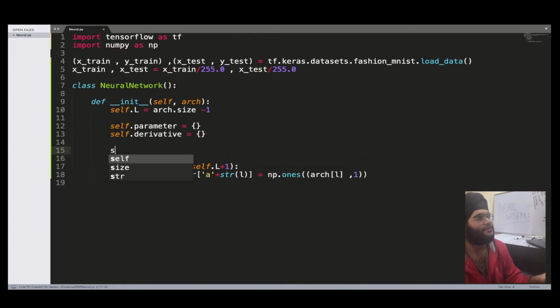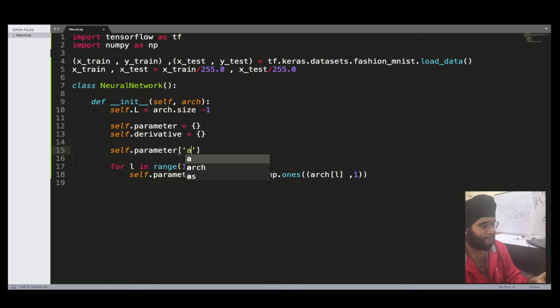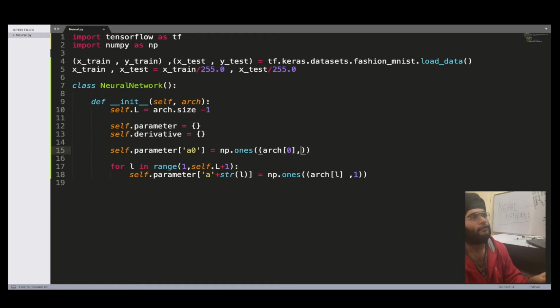First of all, let me just also have a0 as well. That is going to be the input layer, and what I'm going to do is np.ones arc0 comma 1. Okay, next thing I want to do is initialize the weights. So I have to initialize them to a random value, and I'm going to multiply it by 0.01 so I can have small weights.